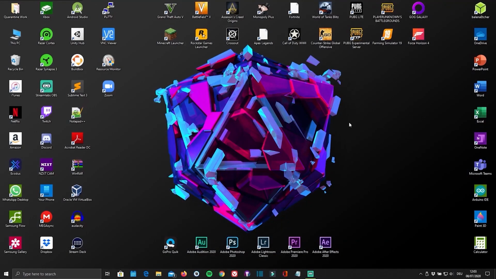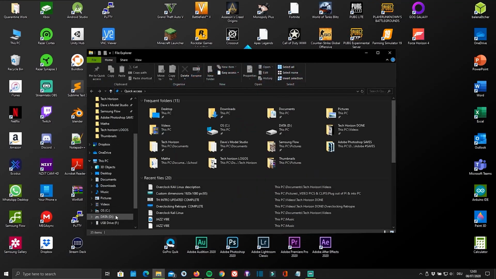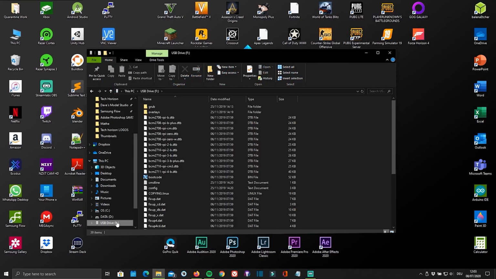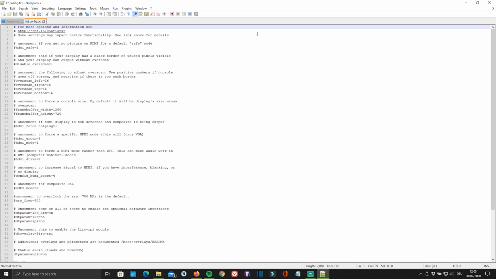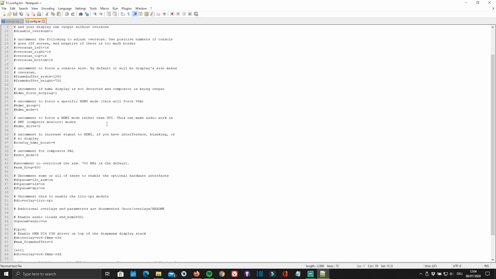After installing it, open up your File Explorer and click on the microSD card that you've inserted earlier. In my case, it's called USB Drive F, since I'm using a USB microSD card reader. Then go down to the text file named config and right-click it. Now open it up using the previously installed Notepad++. Once you've done that, scroll down to ARM Frequency.